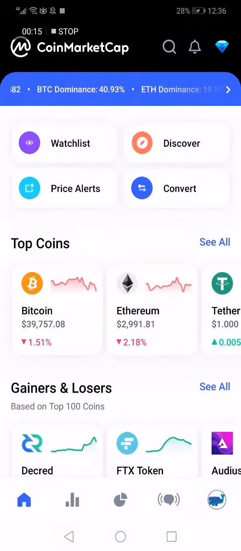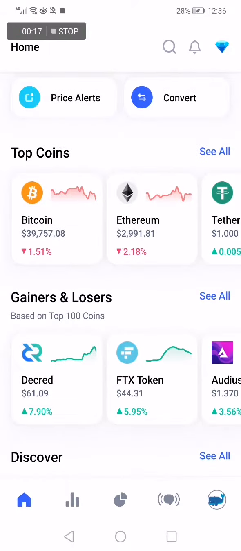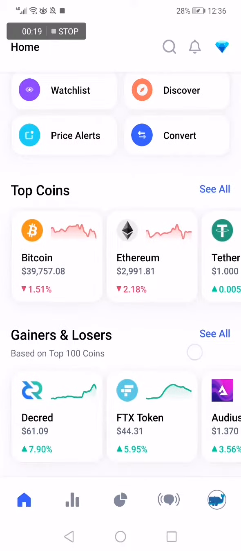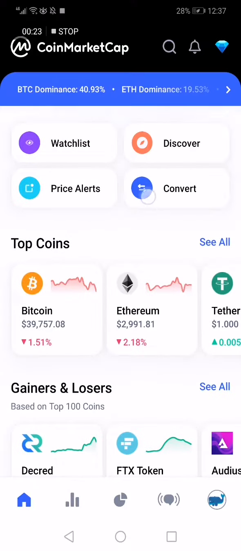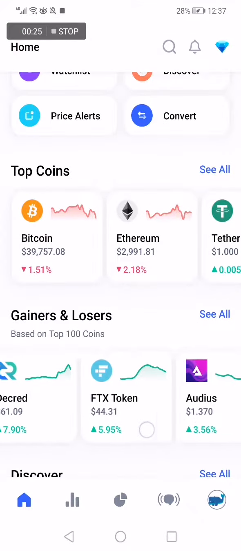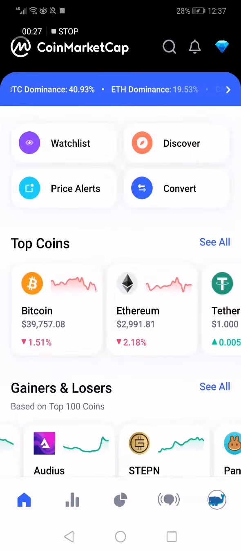So first thing, go to the app. This is the home page, as you can see right here. Here you will find the news. As you can see, you will find the gainers and the losers of the crypto, and here the top coins.